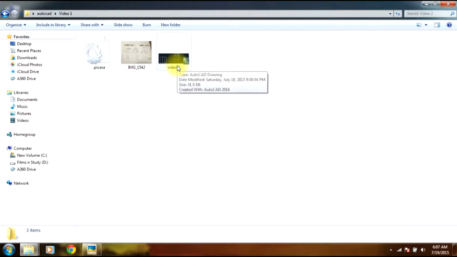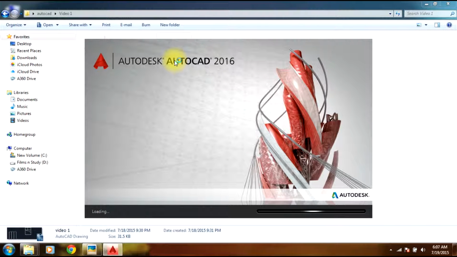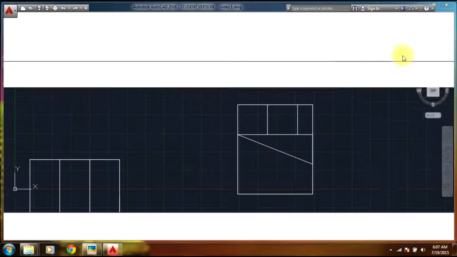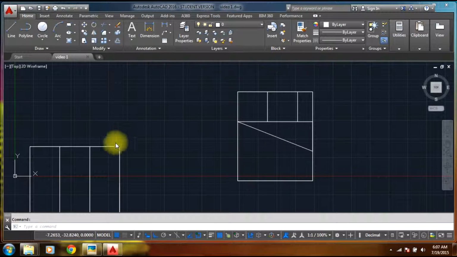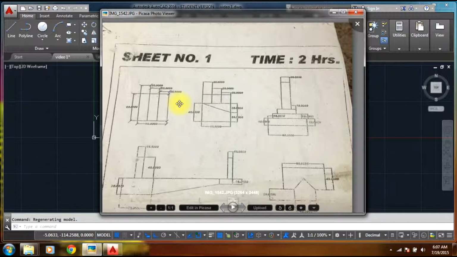In this video I will explain how to provide dimensions and also how to modify them. Right now I'll open my saved file. It is going to take a little bit of time to open. Here you go. So these were the figures that we drew from the sheet.